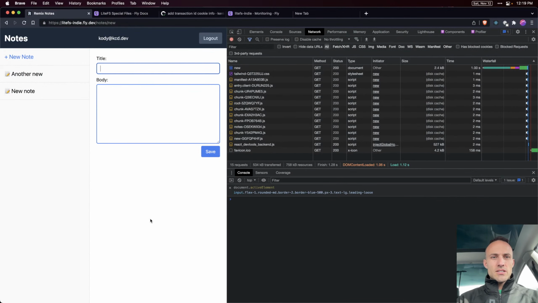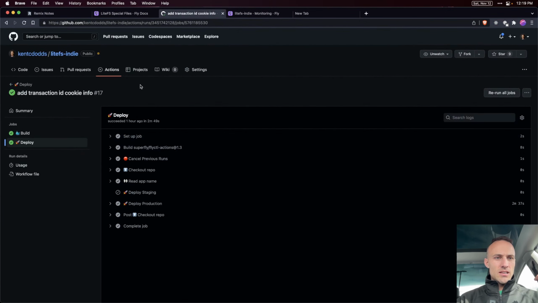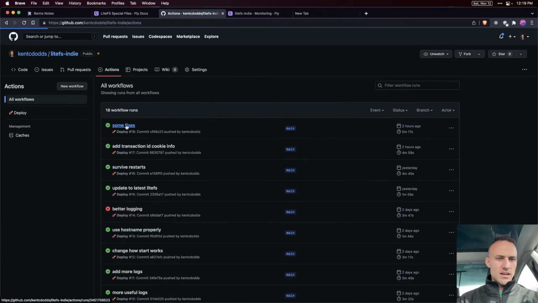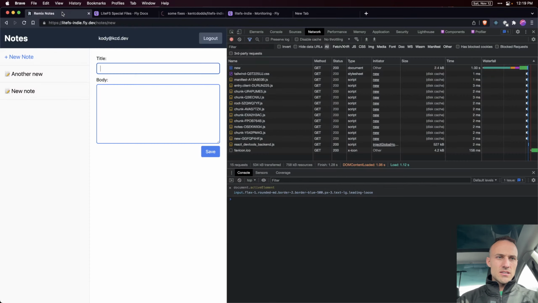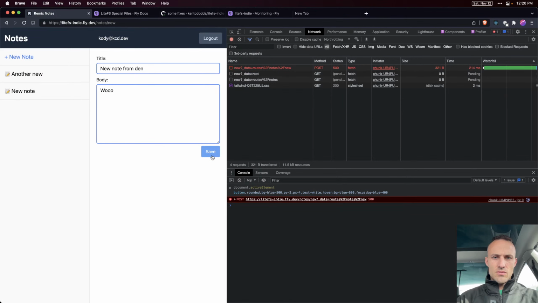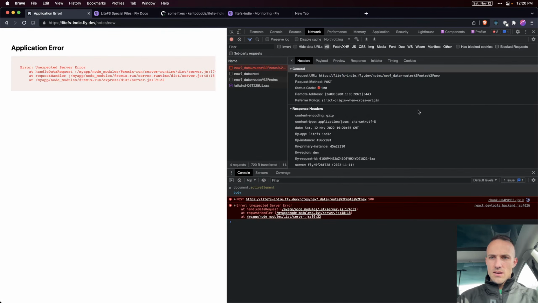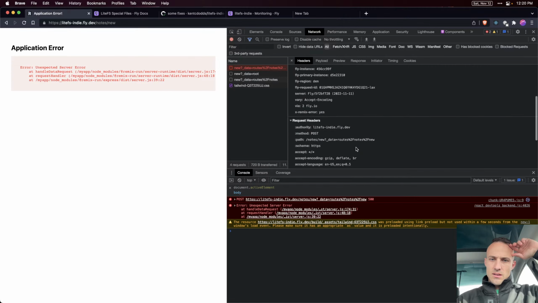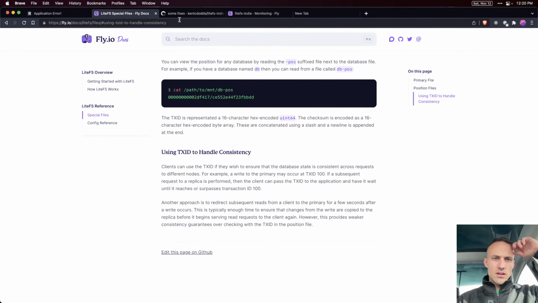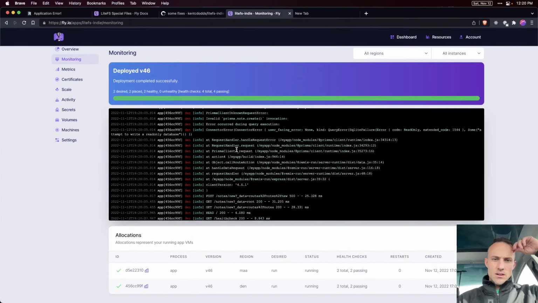Okay, so where we left off, I just pushed another change and that deployed. I just had a couple of fixes, and so let's see if that actually fixed it. So new note from Denver. Let's close all this stuff out, save, and that kablooied. We got a 500.